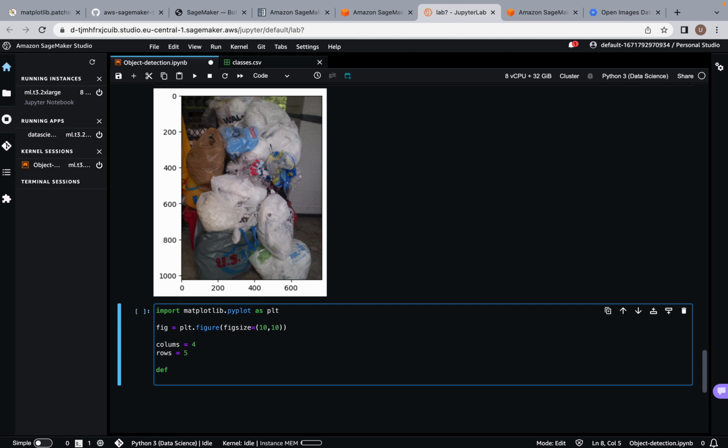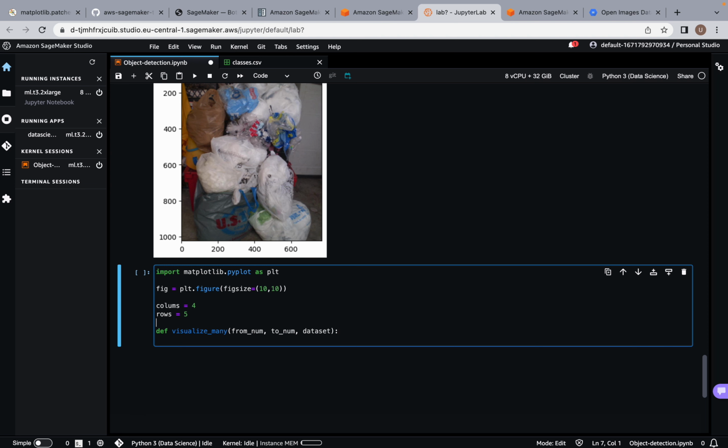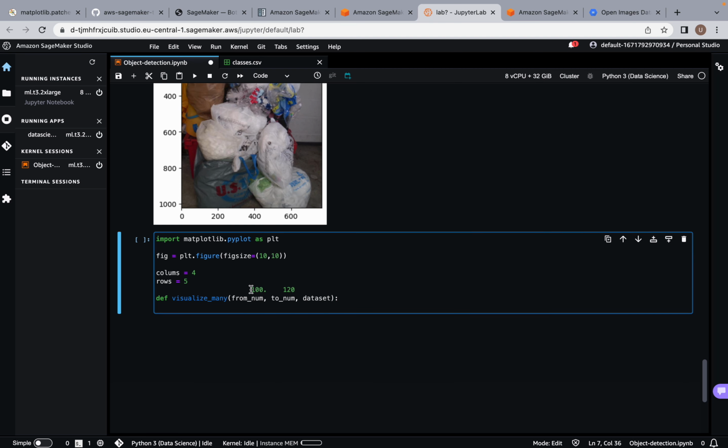Awesome. Now let's define our function. I'm going to say visualize_many, and it's going to take in a few inputs: the from number, the to number, and the data set. Now, the from number and the to number might be tricky at first. Let's suppose my from number is 100 and my to number is 120. This means that I want to see the 100th image and everything in between up to 120. So it's going to display the 20 images with the indexes of 100 to 120. If I wanted to visualize maybe the first 20 images, I could do from 0 to 19. In total we have 517 images, so we could even do something like from 497 to 517, and that way we're going to see the last 20 images.